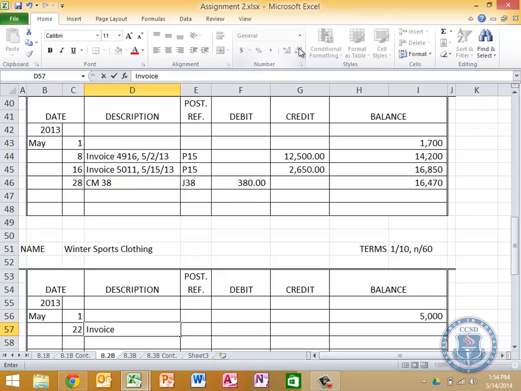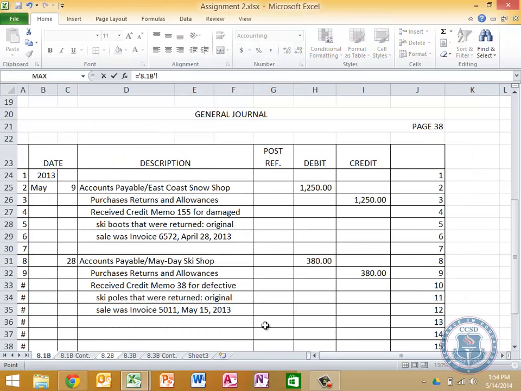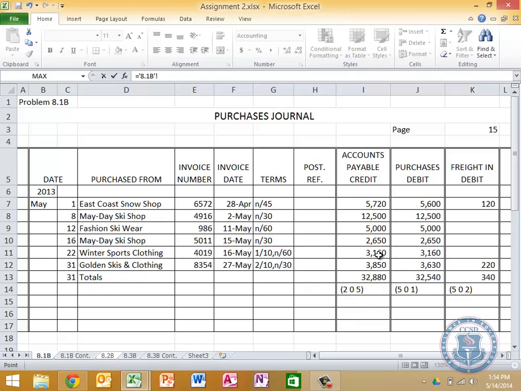That was invoice 4019, 516, 13. That was from Purchases Journal number 15. And it was a credit because we purchased something. I'm going to say equals, go back and look at it, and it was a credit of 3160.